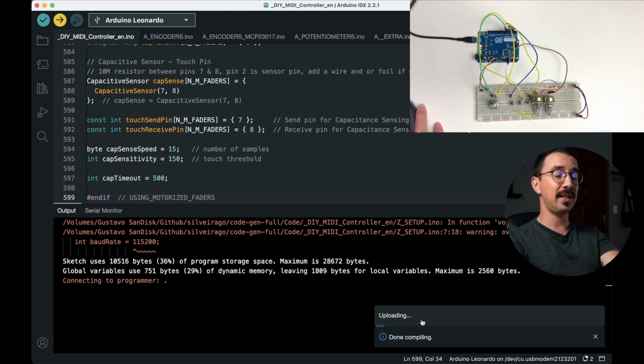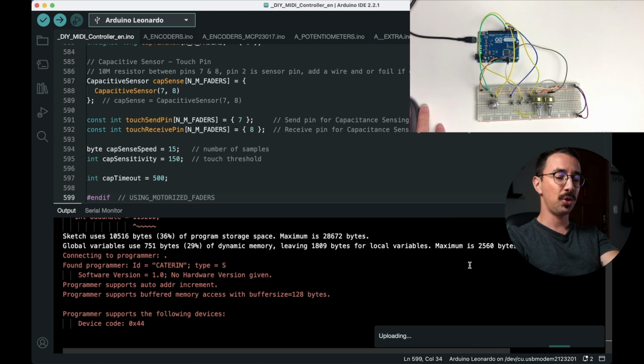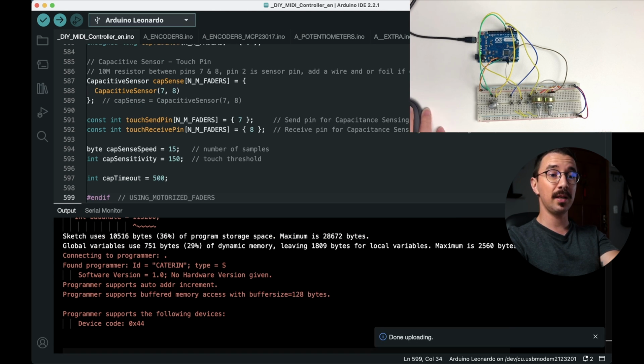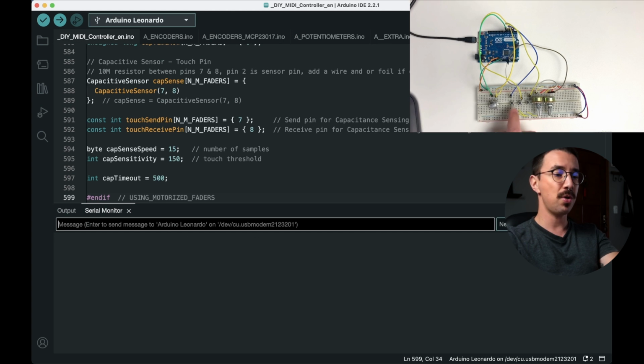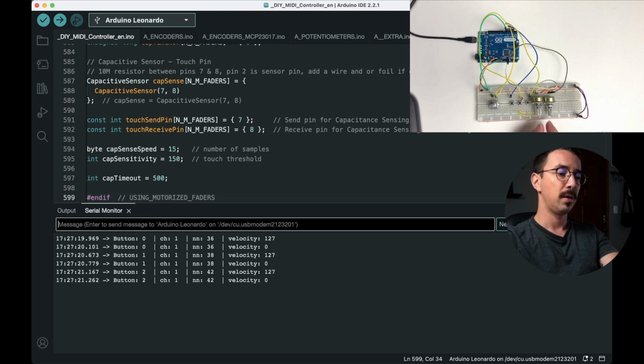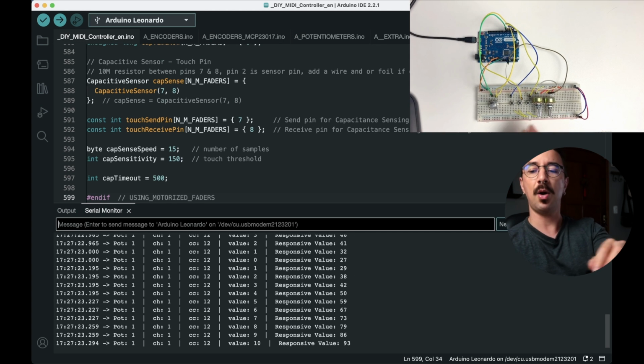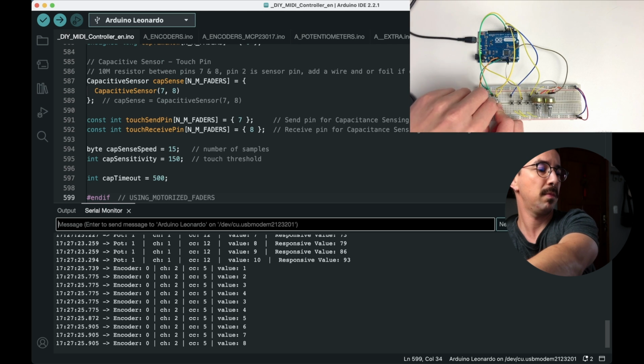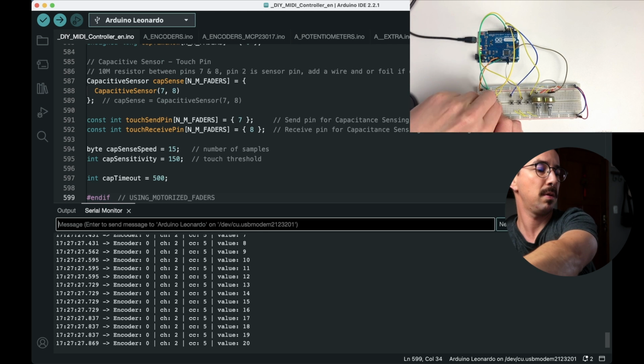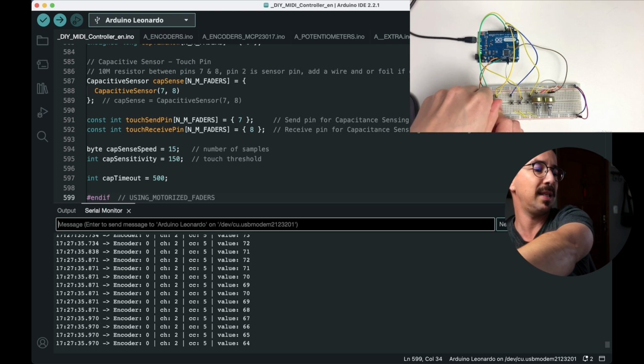Okay, now we had done compiling. So we should be good to go, done uploading. Let's check our serial monitor. What we had before, and now our encoder. So you can see that I'm turning counterclockwise and it's increasing the number, and clockwise it's decreasing.